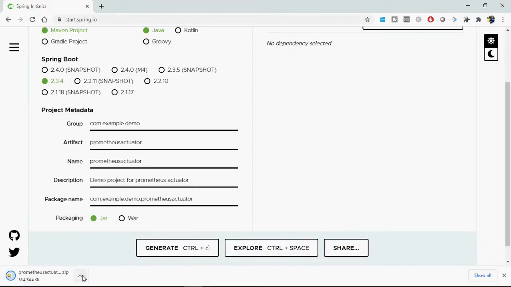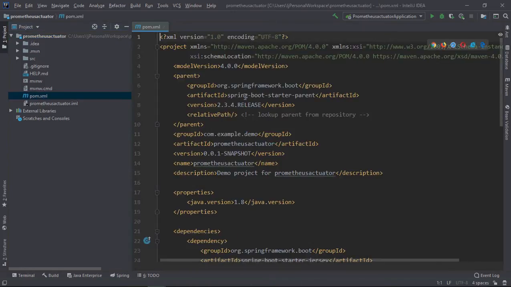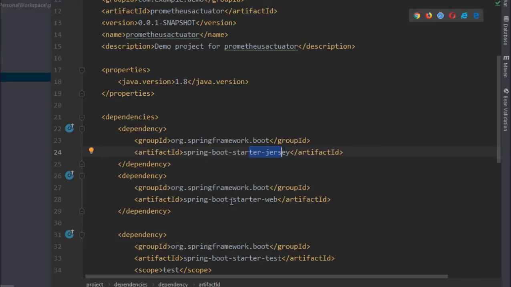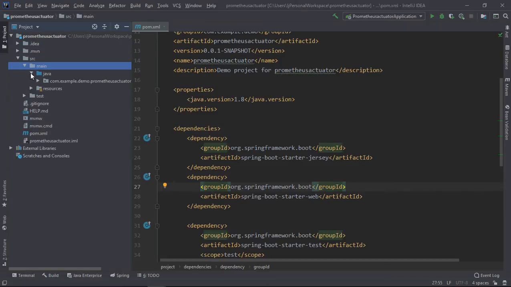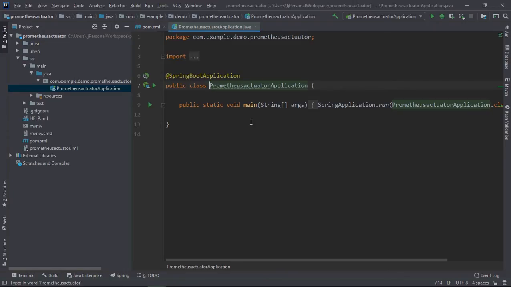Now what you need to do is just import this project in your editor. Okay, so go here to the pom.xml, you can see Spring Boot version 2.3.4 and dependencies are added for Jersey and Spring Starter web. And you can see the structure is already created for us with the default main class to start the application. So everything is correct, everything is ready.